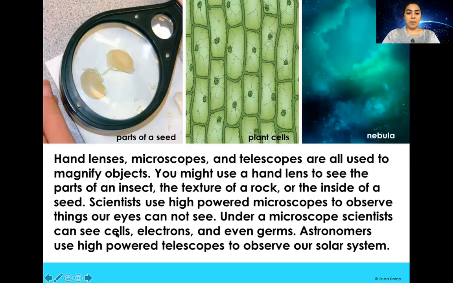Hand lenses, microscopes, and telescopes are all used to magnify objects. So a microscope, when you look inside a microscope, it helps you magnify an object. Now, why would we need to magnify an object? Why would we need that?